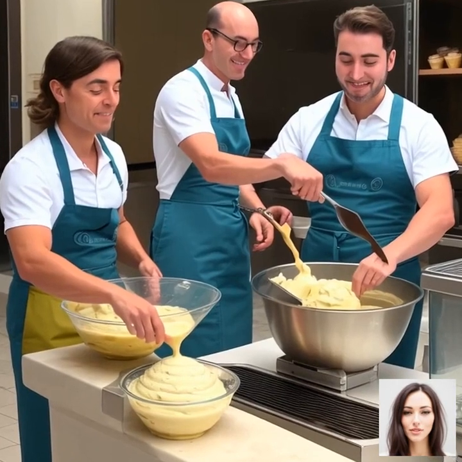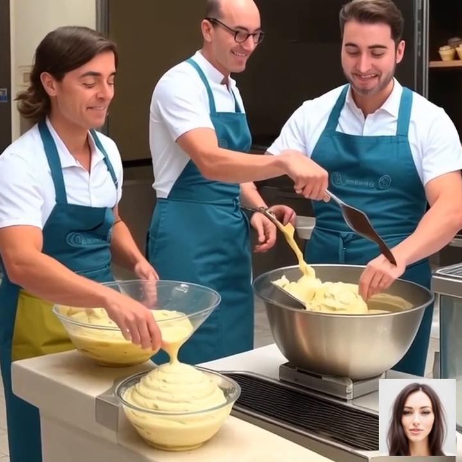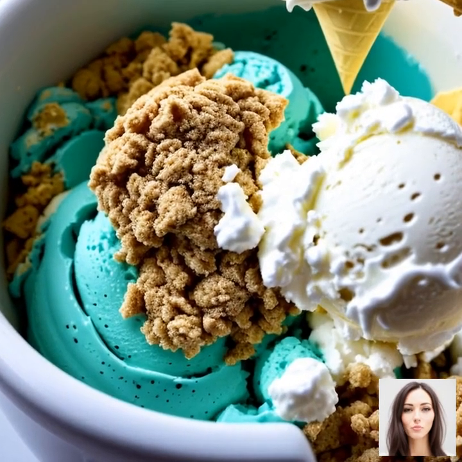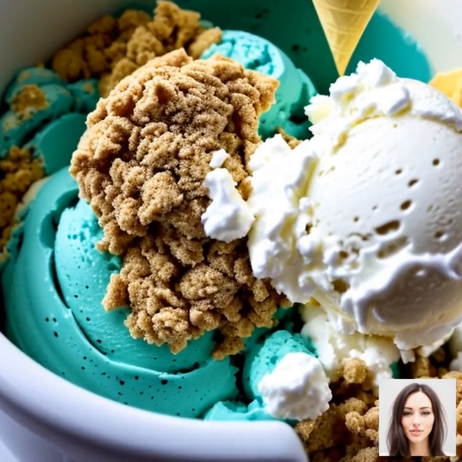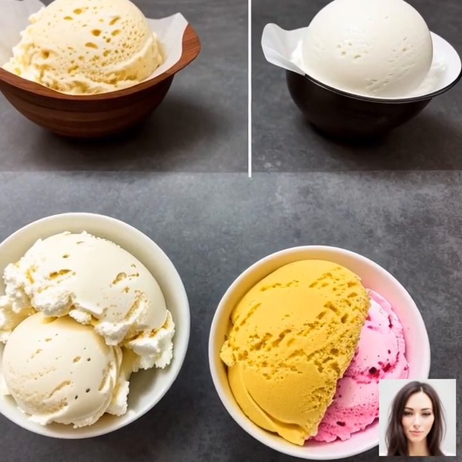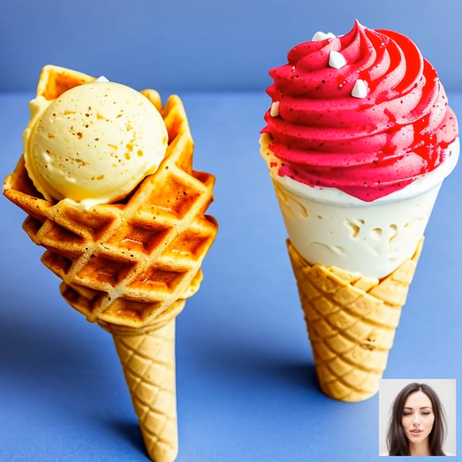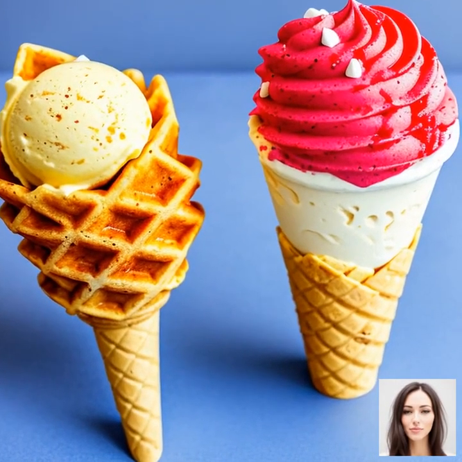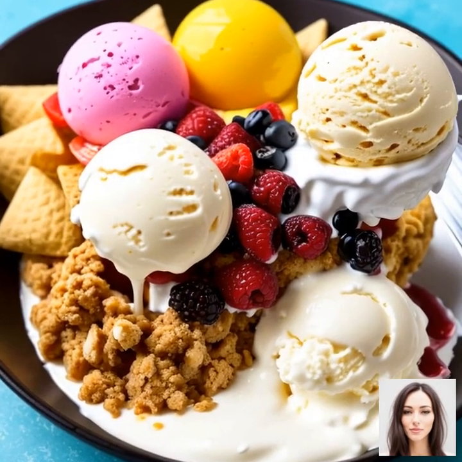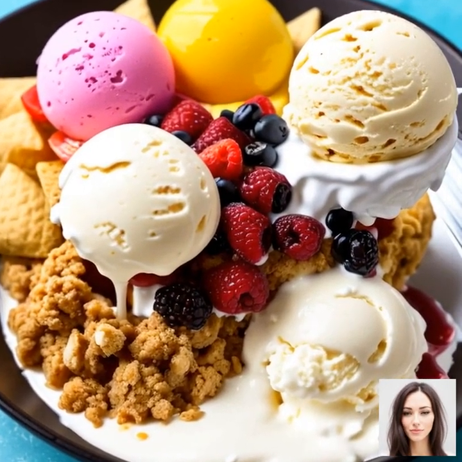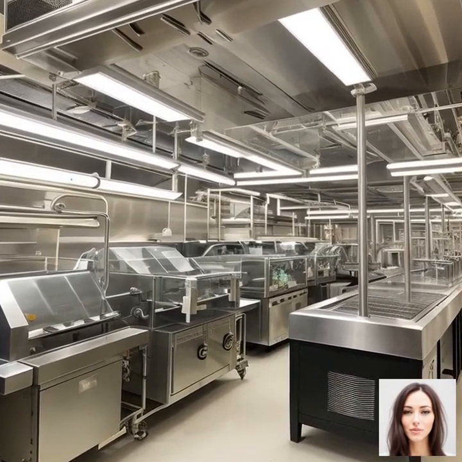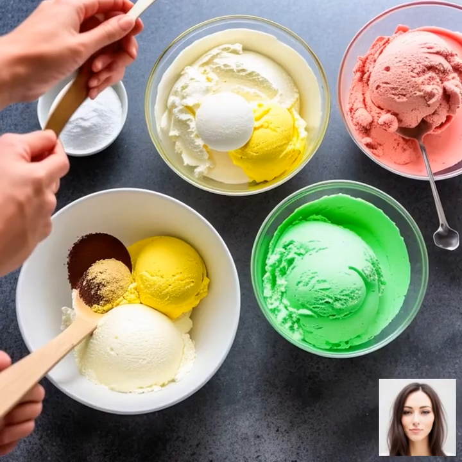Now that we've explored the ingredients, let's move on to the unique preparation methods of gelato and ice cream. It may come as a surprise, but the way these frozen treats are made has a significant impact on their texture and mouthfeel. The key factors here are churning speeds and air incorporation. Starting with churning speeds. Gelato is churned at a much slower speed compared to ice cream.